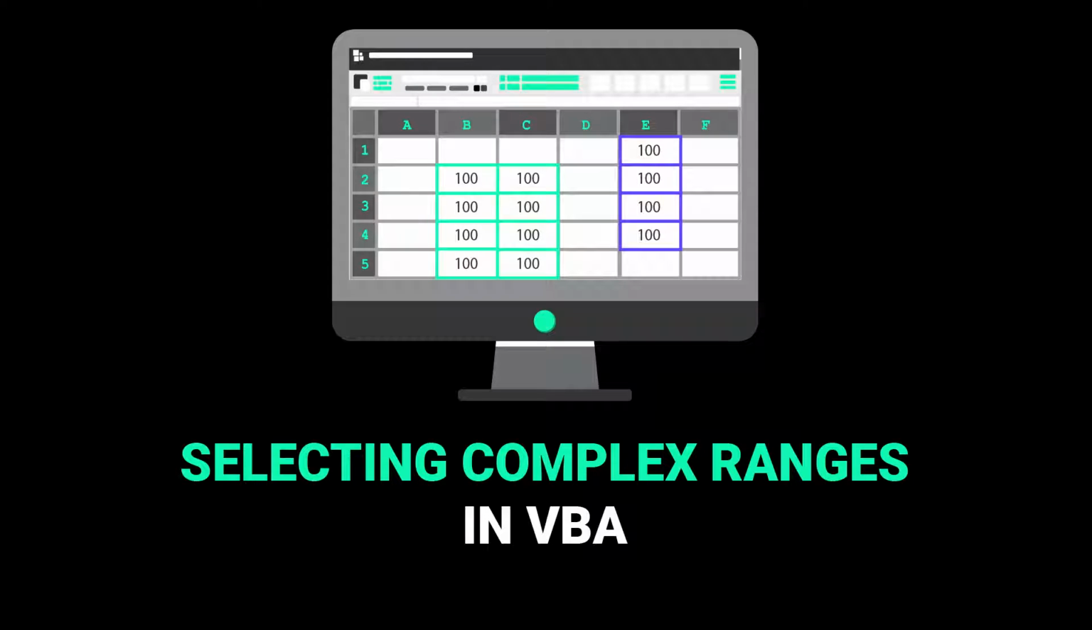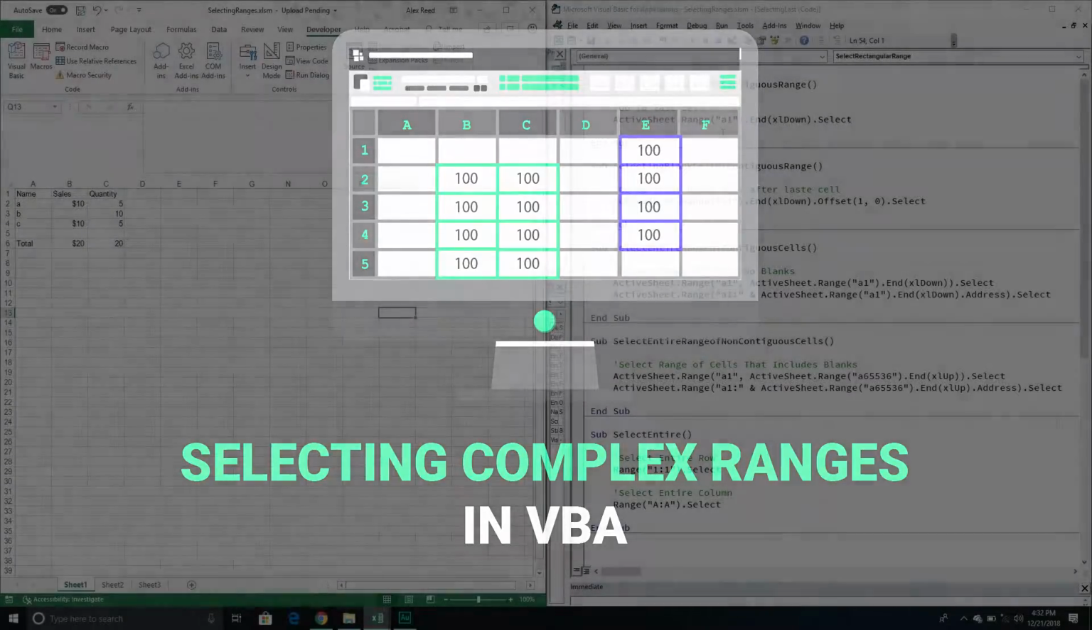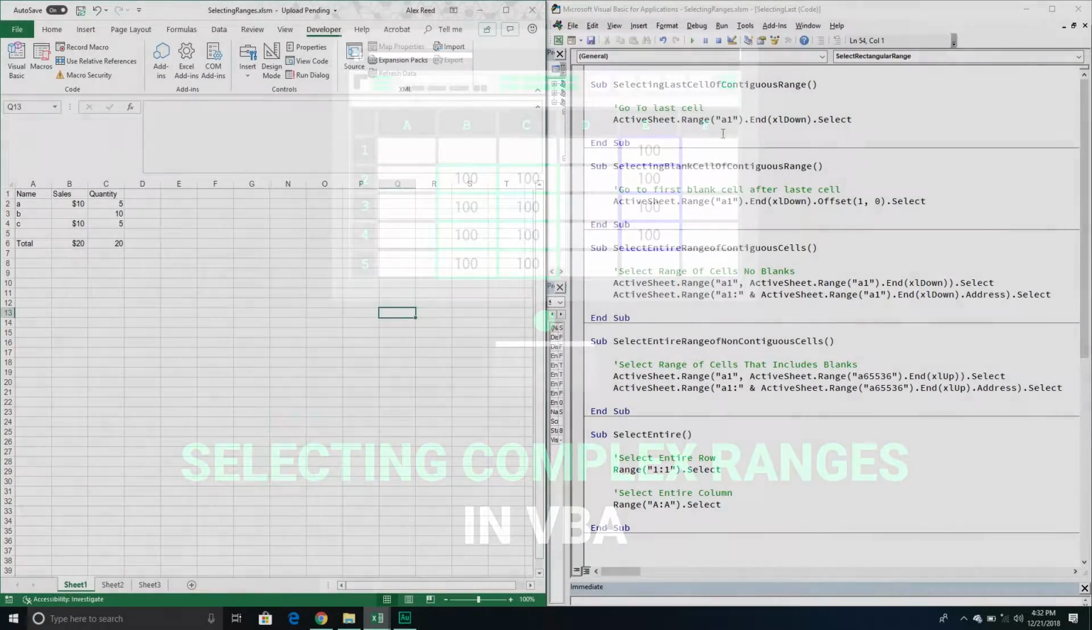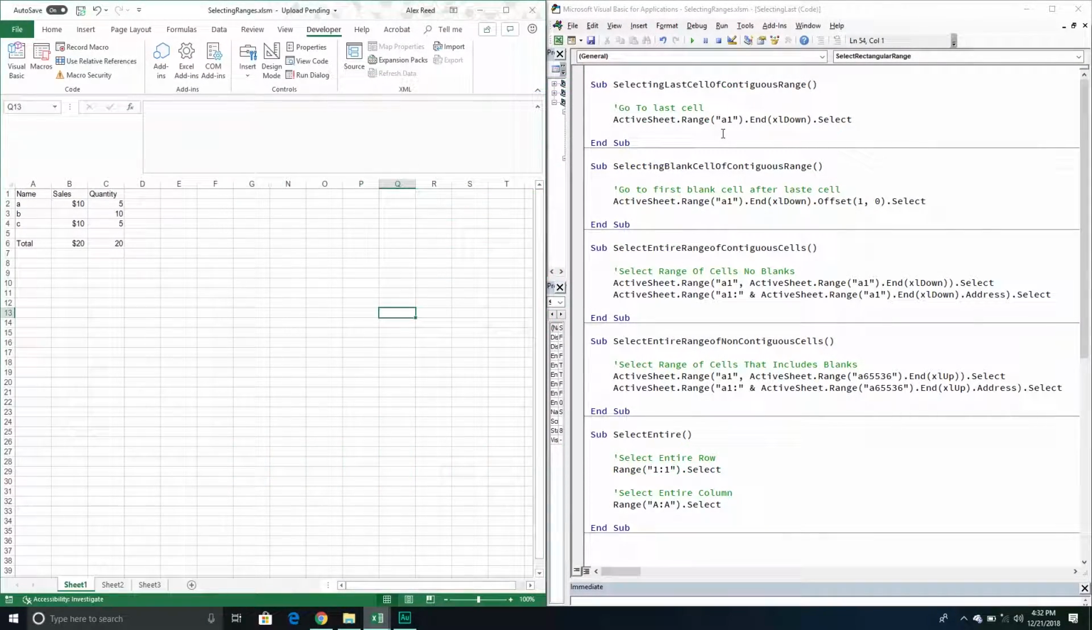In today's video, we are going to go over how to select cells, but these are more of the complex ranges. So these are the ones that have blanks in them, so maybe a blank row, a blank column, a blank cell. And how do we do that? How do we select these more complex ranges using VBA?